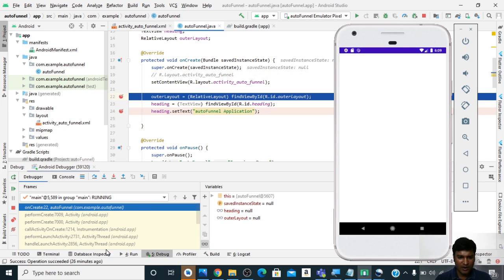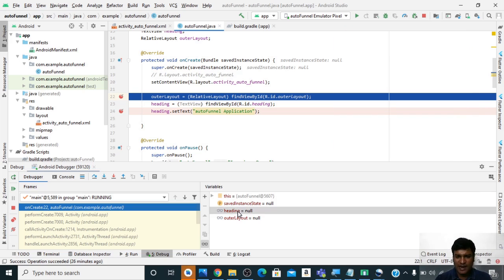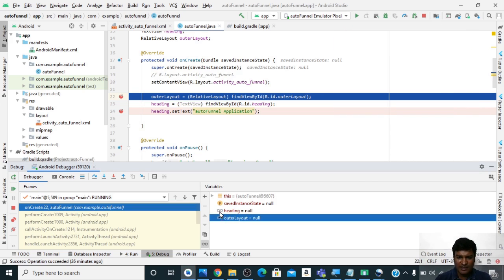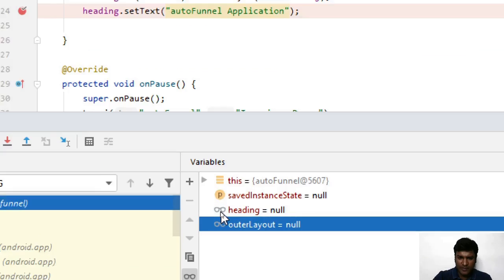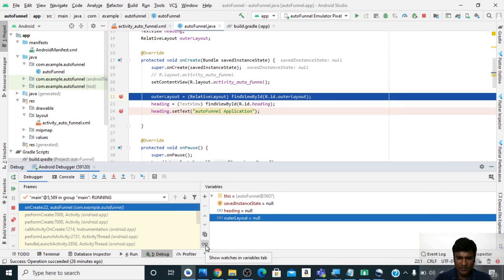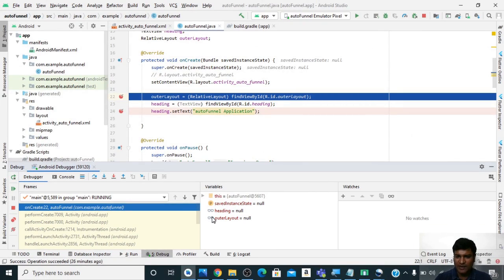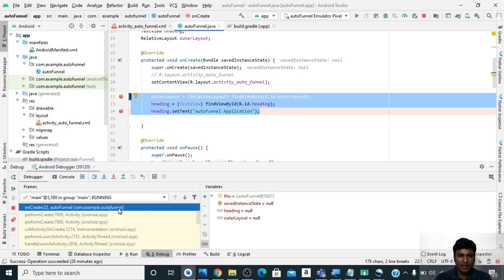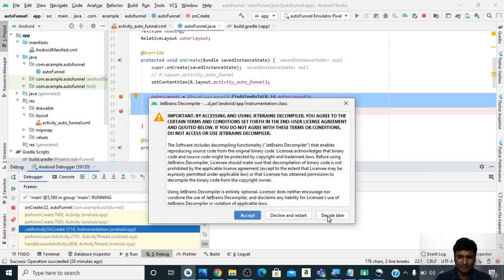And now you see this part on the debug tab. We have two bifurcations. One is the frame and second is the variable. So here you see the value of the variable, where you can see that heading is still null, outer layer is still null, and this specs which is being made out here is nothing but a watch. So you can see over here that we have something called watches in variable. If you click over here, this will come as a different tab, but I never used it as a different tab, although you can dig more into debugging. So here there are a few points you can see out here.